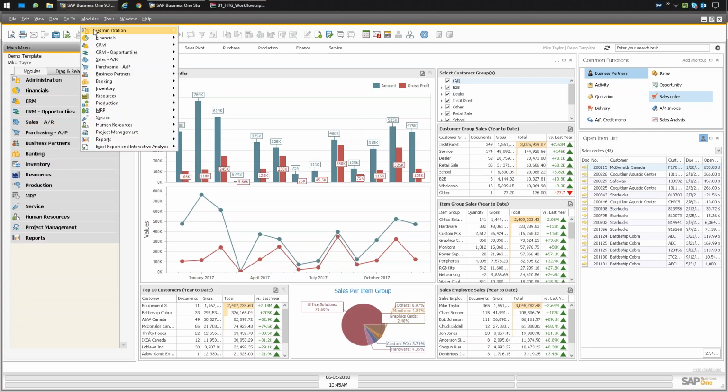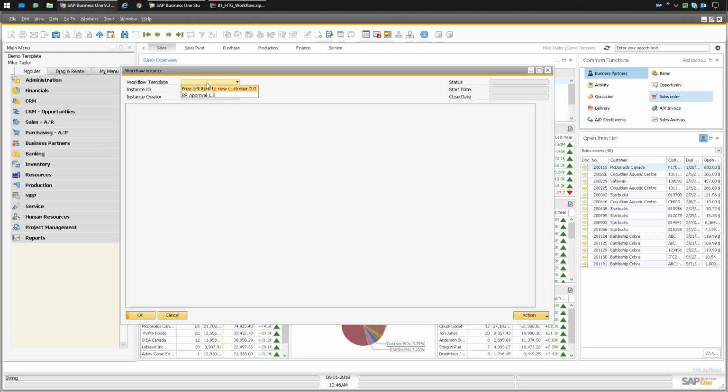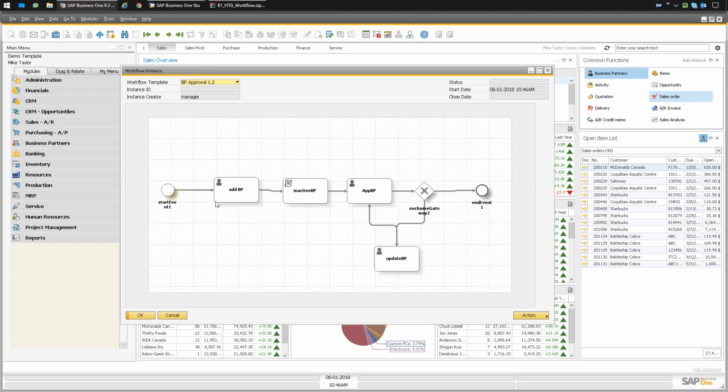So the second one I'm going to show you is a manually triggered event. So this is from the workflow instance. This could also be triggered from adding a BP as well. In this case, again, I didn't want to really mess around too much with the default SAP ones. I'll show you what you can actually get with the workflow documentation. So this would be triggered from here.